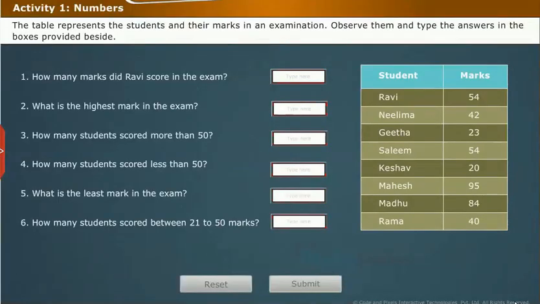Take up an activity to find the marks of the students. The table represents the students and their marks in an examination. Observe them and type the answers in the boxes provided beside.